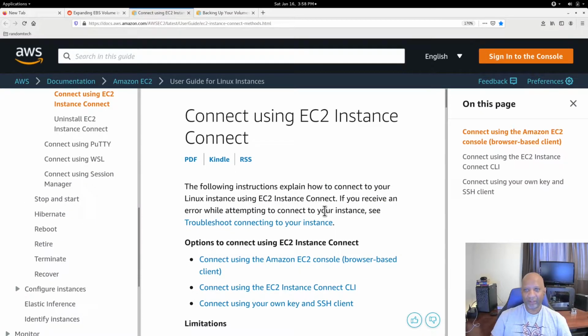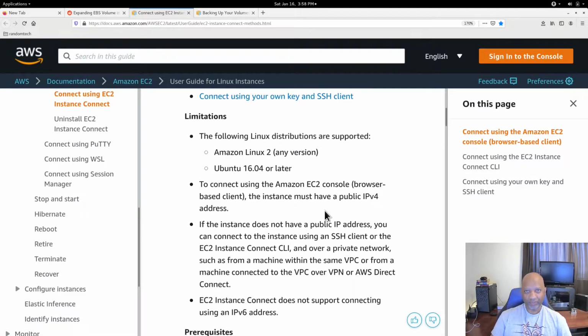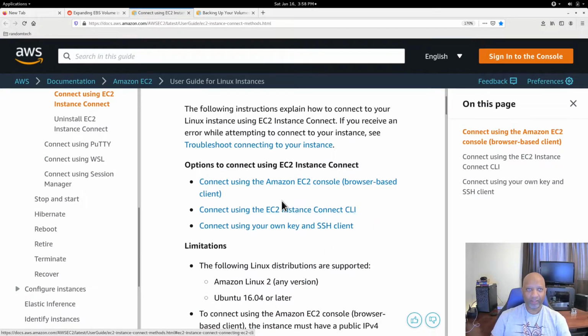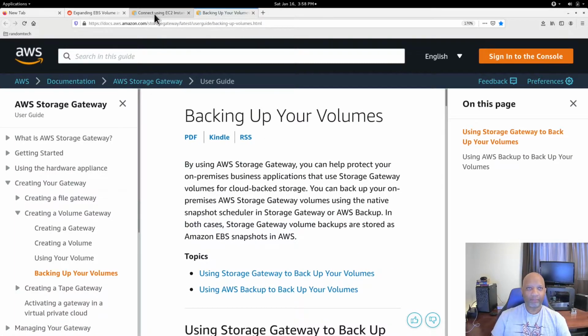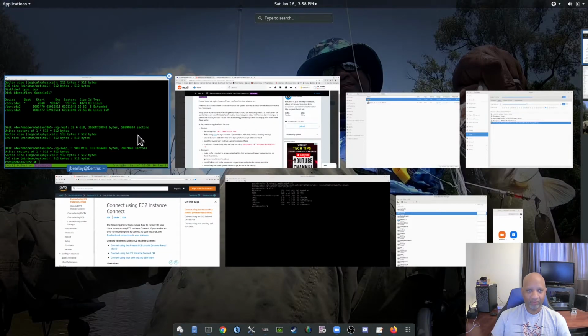Once you've backed up that volume, you want to connect to your instance through the console. They also have documentation on how to connect through the console. You want to connect through the console because if you make a mistake and you're connected over SSH, it'll drop the connection and you may not get in. So just remember, back up the volume and then connect over the console.